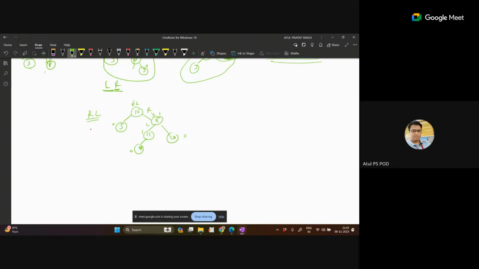Now in this case, the first rotation you apply is on this part, and this is a clockwise rotation. After applying this rotation, 10 and 5 will remain the same, and this part will be rotated one position in the clockwise direction. So this 12 will come here, along with 15 and 20, and this 11 will remain connected here. This is the first rotation. The second rotation you apply on this 10, and this is the anti-clockwise one.